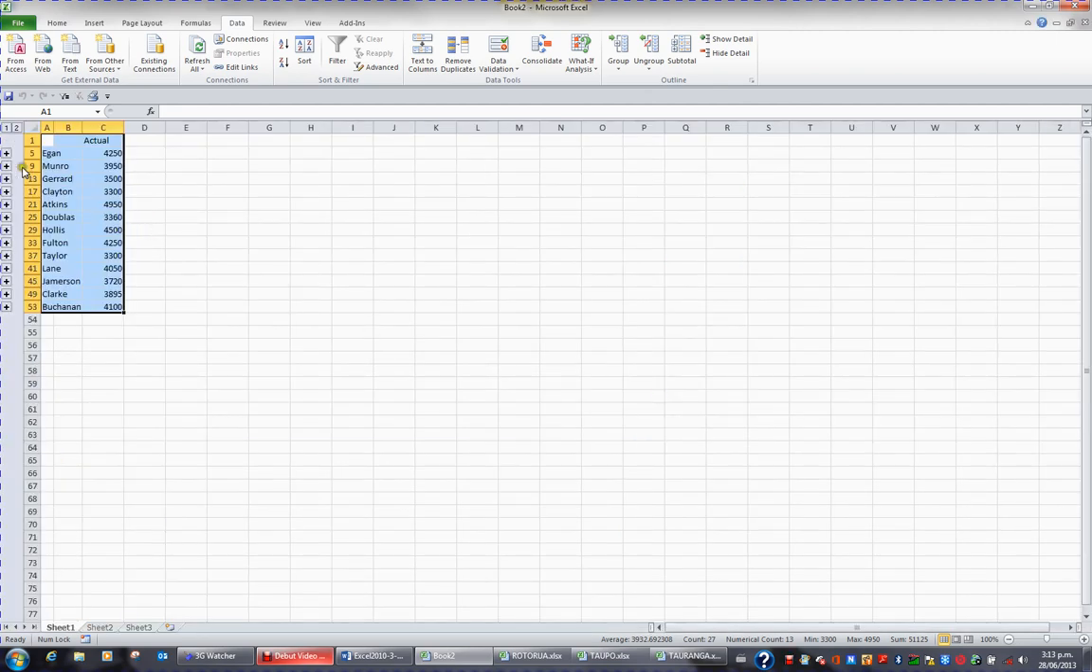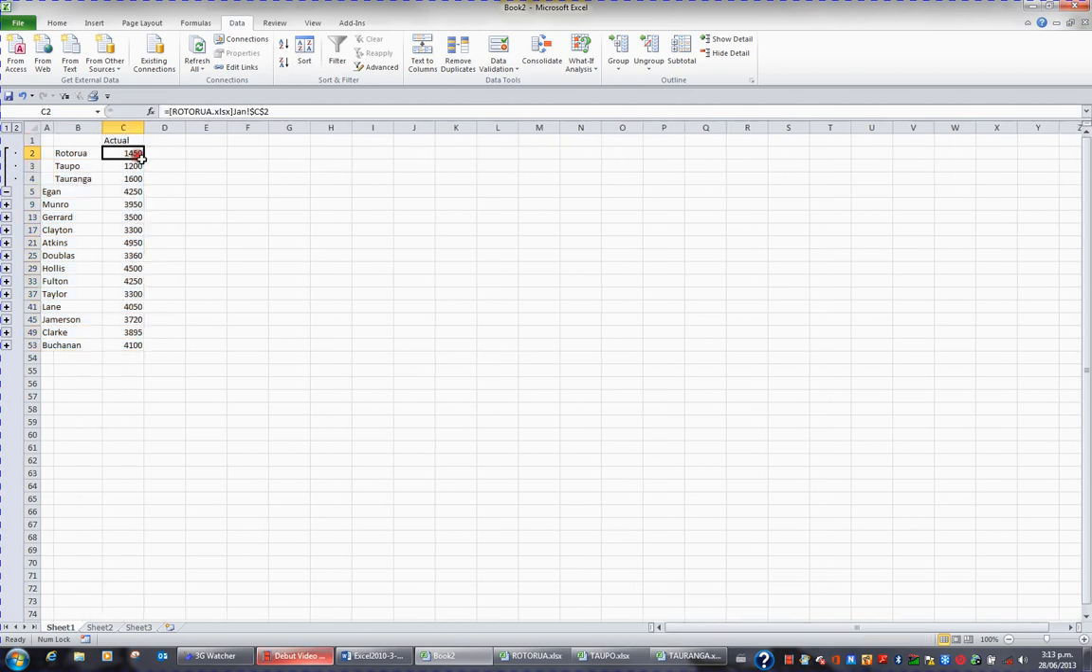I also have pluses in the left margin, and so I can expand any particular row. So I'll expand Egan. When I hit the plus, I can see that I have the Rotorua value, the Taupō value and the Tauranga value, and these all 3 add up to this particular value here.